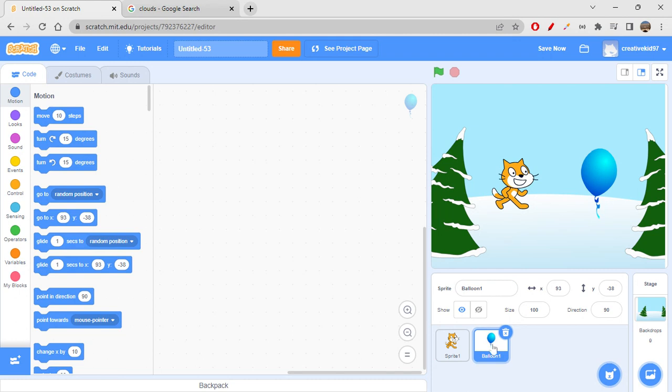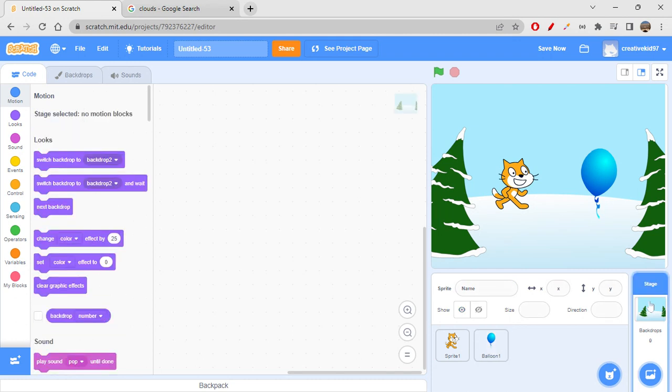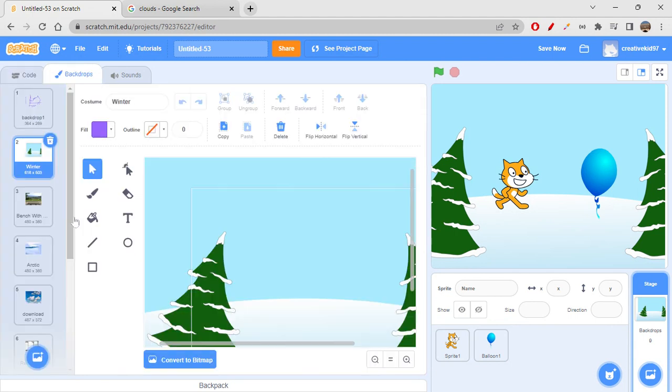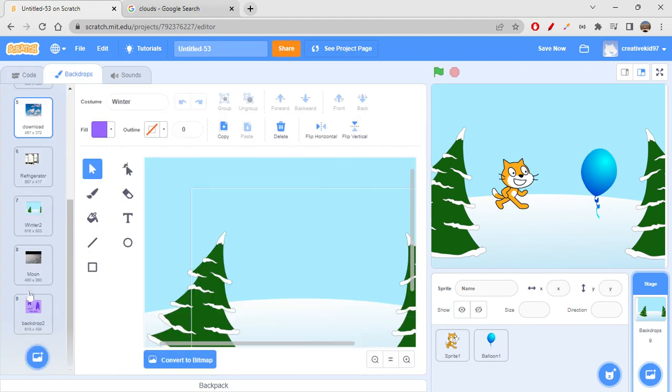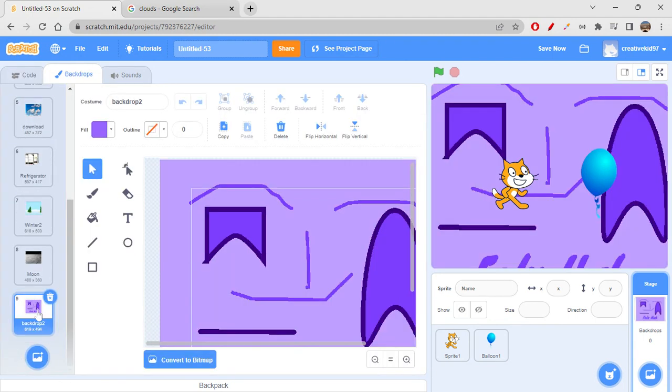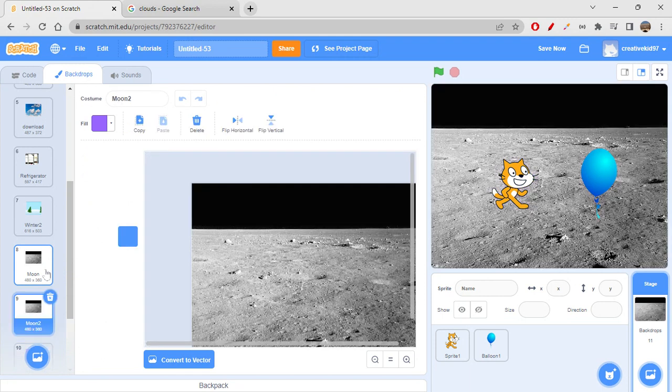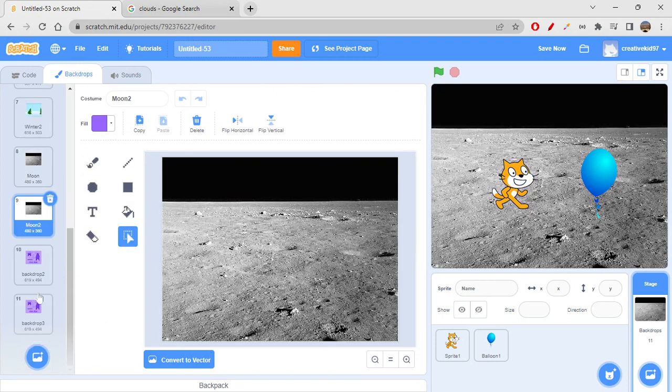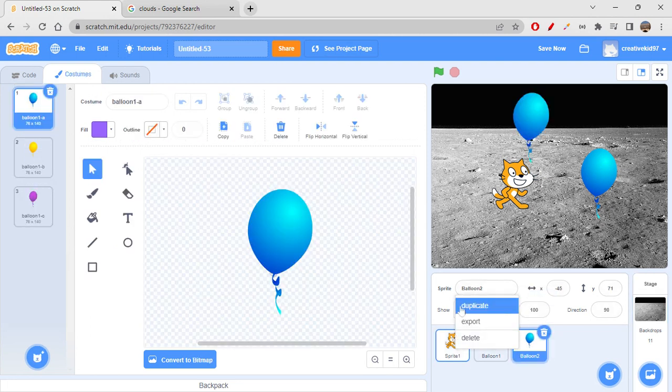You can also duplicate the costume in backdrops. Let's suppose I've created this. If I want to duplicate it, I can right click on it and duplicate it. You can right click on anything and duplicate, so you will get multiple backdrops like that. So there is an option for duplicating also. Now if you want to duplicate a sprite, you can right click on the sprite and duplicate it.